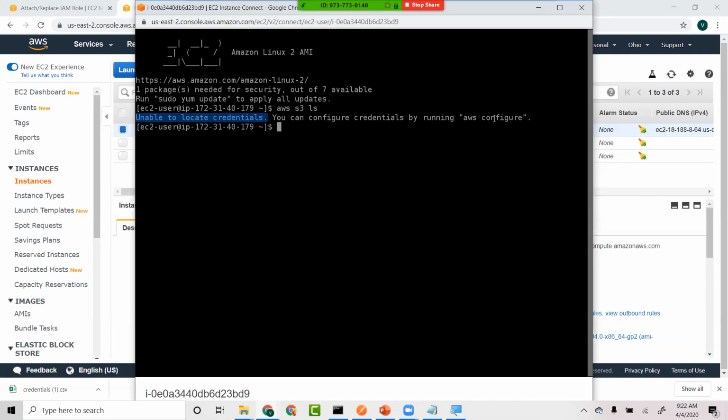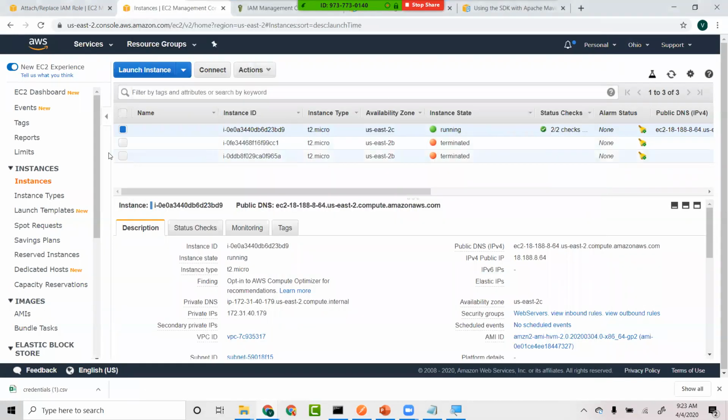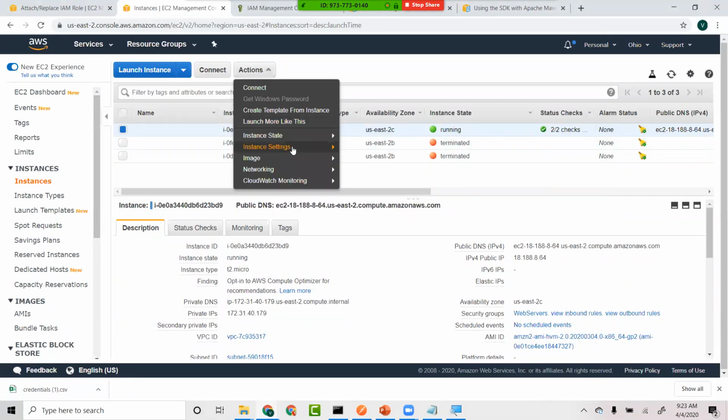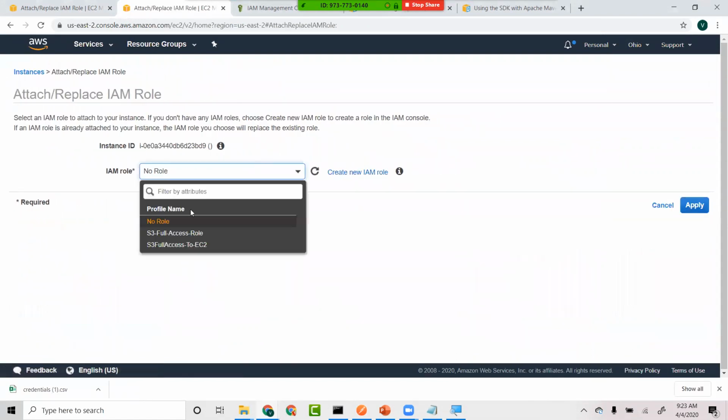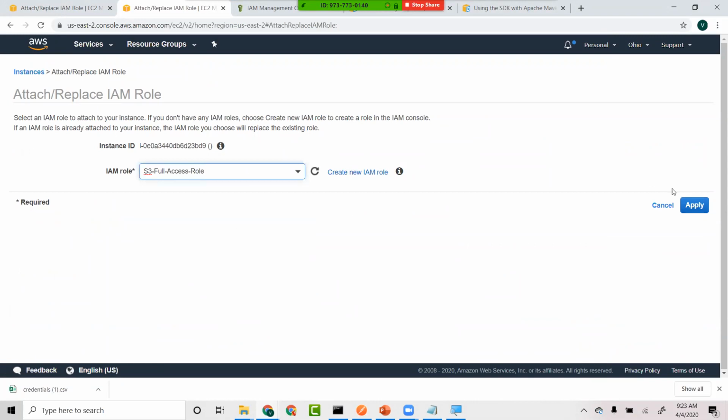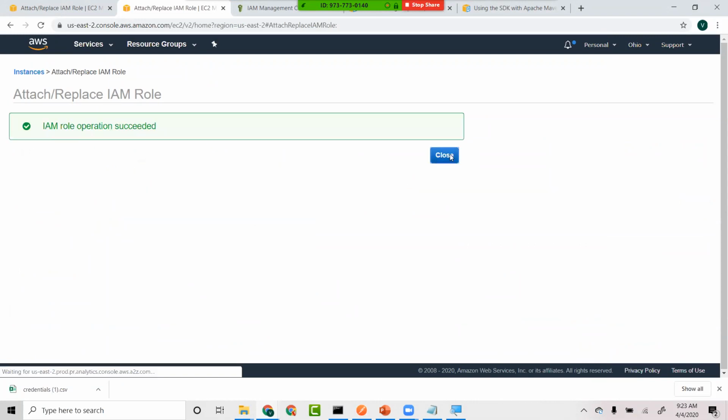aws configure expects us to provide access key ID and secret access key. We don't want to do that. That's not the good way to do it, right? So now what we'll do is we will assume a role. So we are not doing any aws configure, any of that. So I'll go select that guy, actions, instance settings, and attach, replace IAM role, S3 full access role, apply. That's it.